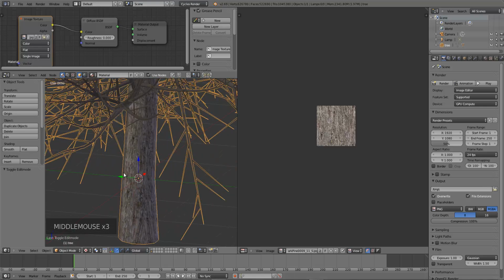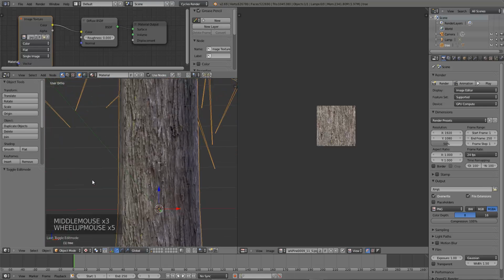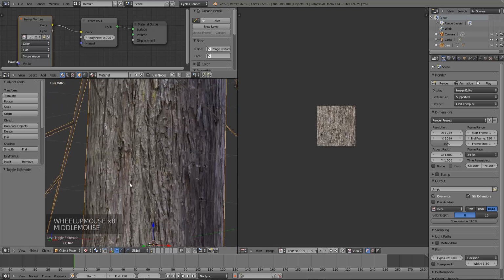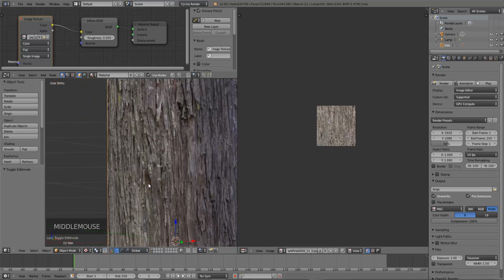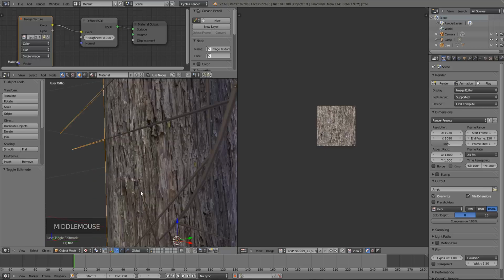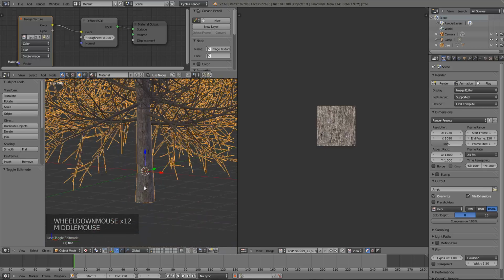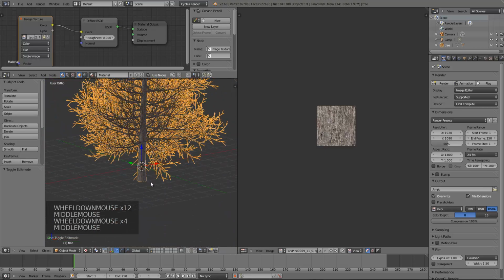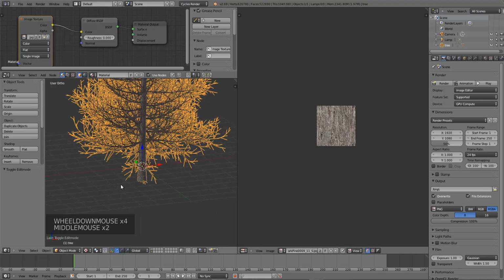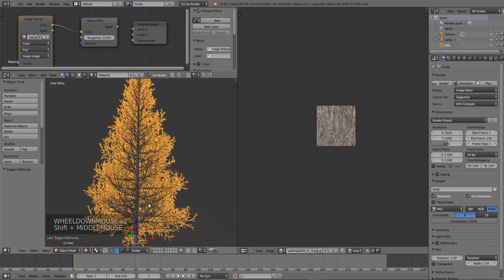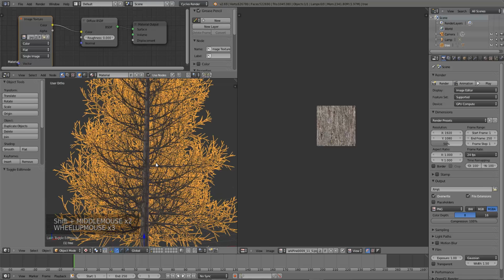I actually don't know that we need to clean up the texture seam. Not seeing it. Okay. I guess in this case we don't have to do any cleanup work on the texture seam. It's pretty well hidden. So, yeah, I guess that's all we have to do for the tree trunk.